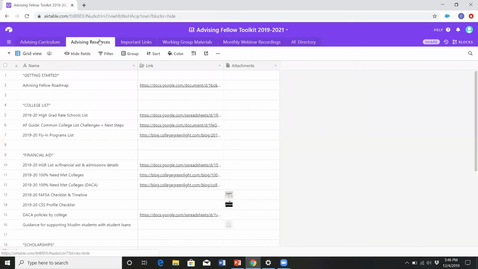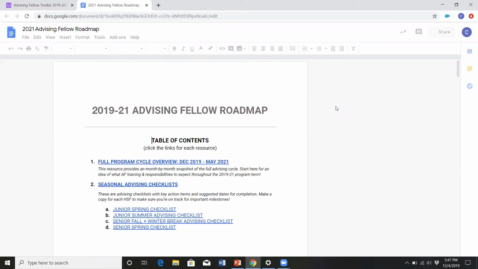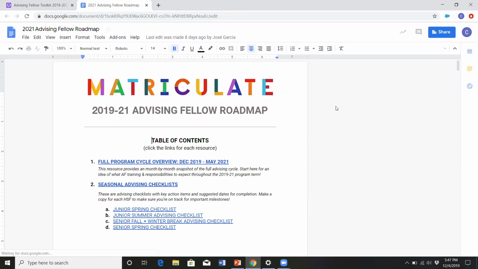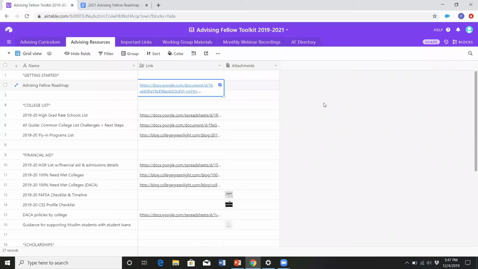Next up, we have Advising Resources. This is where you can find additional resources such as the Advising Fellow Roadmap, which you can find here. This roadmap is a resource that you can use month to month to figure out what you should be working on as an advising fellow with your high school students. The Advising Resources also includes an up-to-date list of all high graduation rate schools. In addition, it also includes other financial aid resources for you and your students to use.